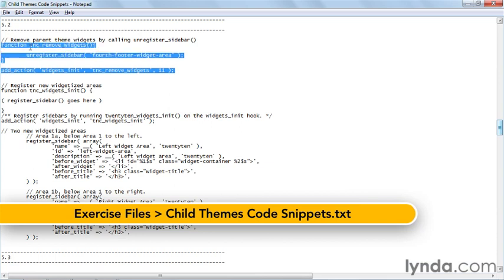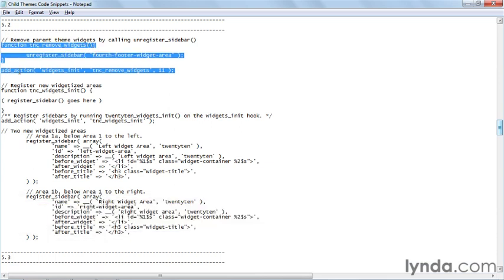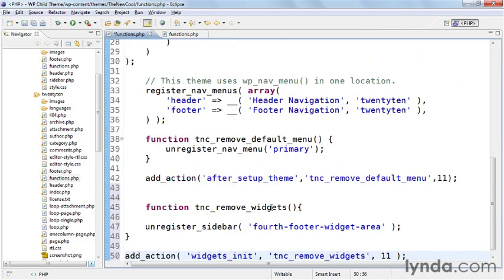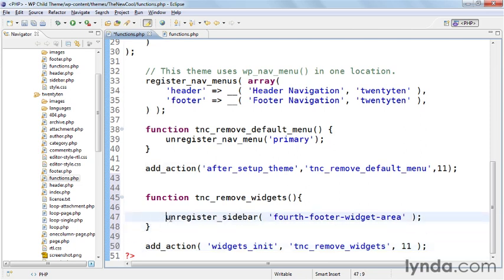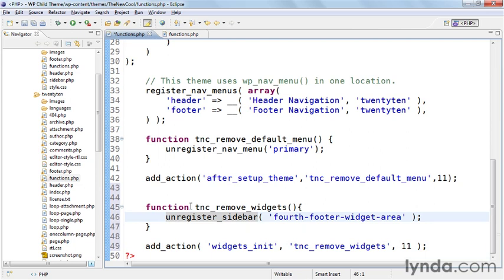The one that's called function tnc_remove_widgets and add_action tnc_remove_widgets. When I paste that in, you'll see that, first of all, this syntax is exactly the same as what we did earlier. But more importantly, we now have the same type of control. So we can say unregister_sidebar and then define what sidebar to unregister in a function, and then we just call that function after the theme has been called.